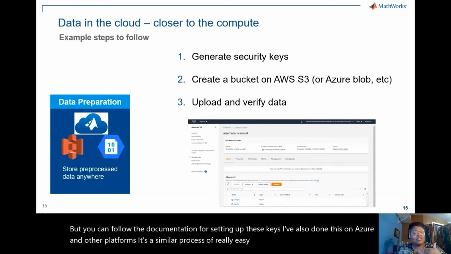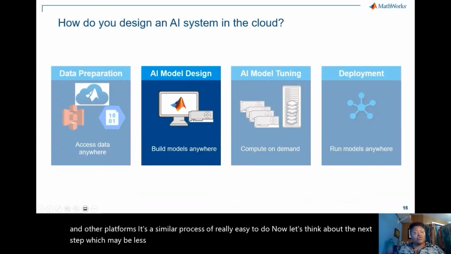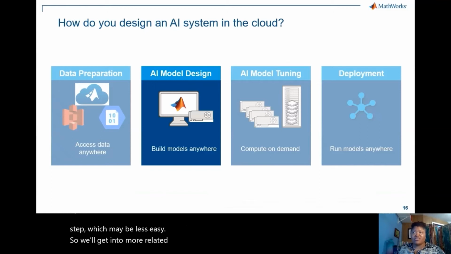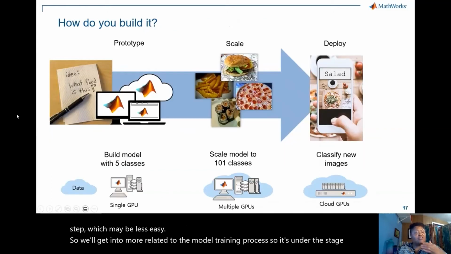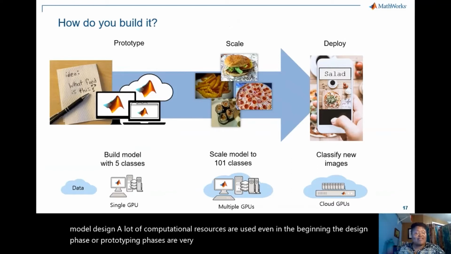Now, let's think about the next step, which may be less easy. So we'll get into more related to the model training process. So it's under the stage of AI model design. A lot of computational resources are used, even in the beginning. The design or prototyping phases are very iterative. Heather has a GPU, so that made it a little faster for her to quickly explore.